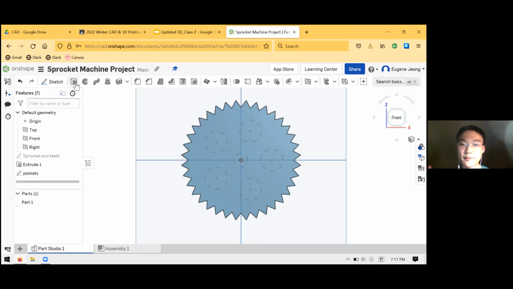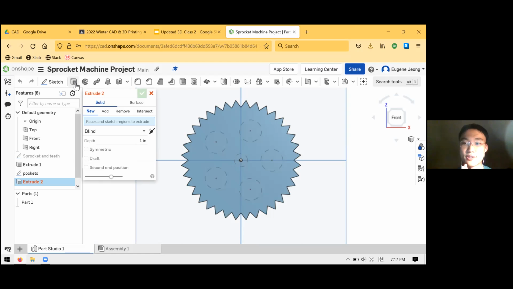All right, so once you've made that pocket sketch, we're going to open up the extrude tool again. And here we're going to change one of these things. By default, we've been using new and sometimes add. And so new and add, they just create material, right?